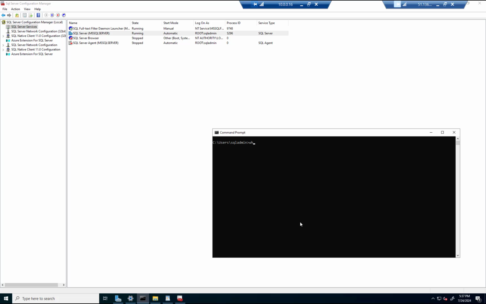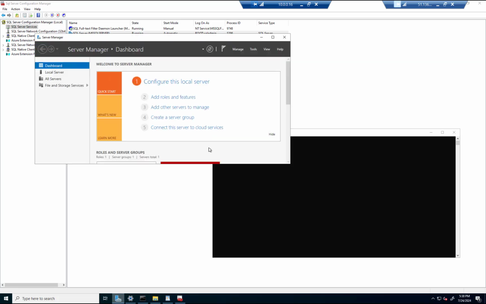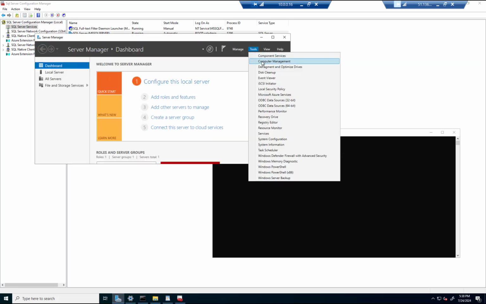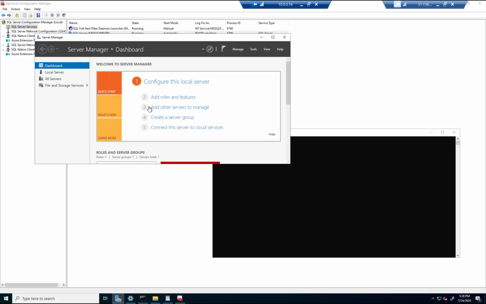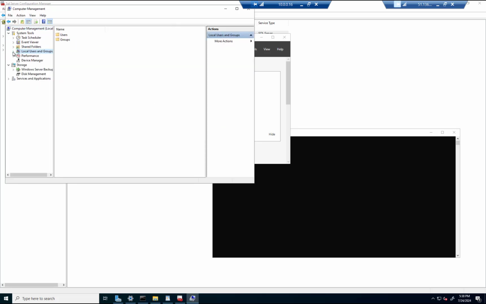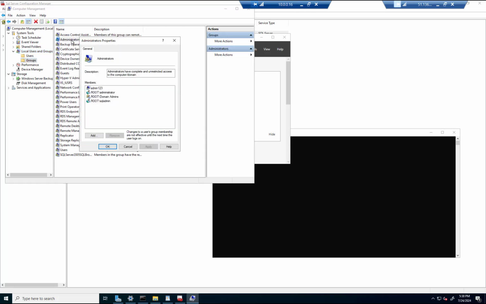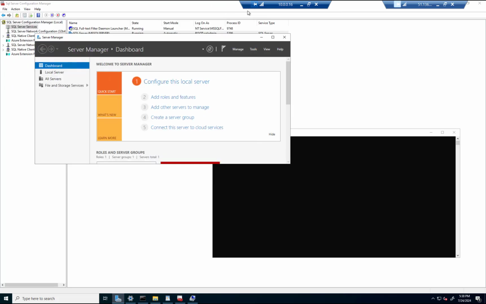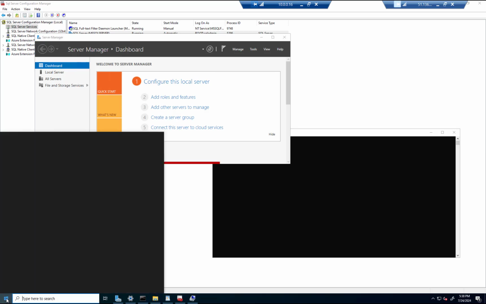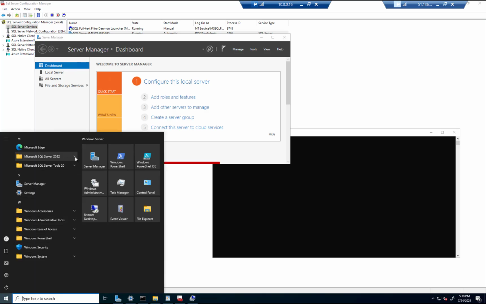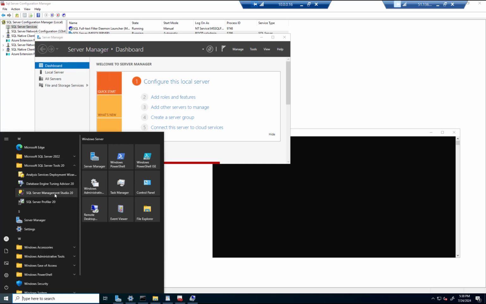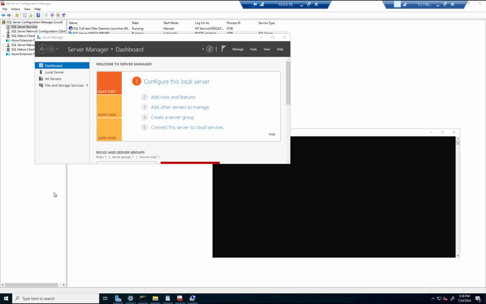And I logged in here as the SQL admin user. Don't forget also to add this user as a local admin. It's here, SQL admin. So we are going to open SQL Management Studio just to confirm that our installation of the SQL is correct and we are able to access the instance in the SQL.